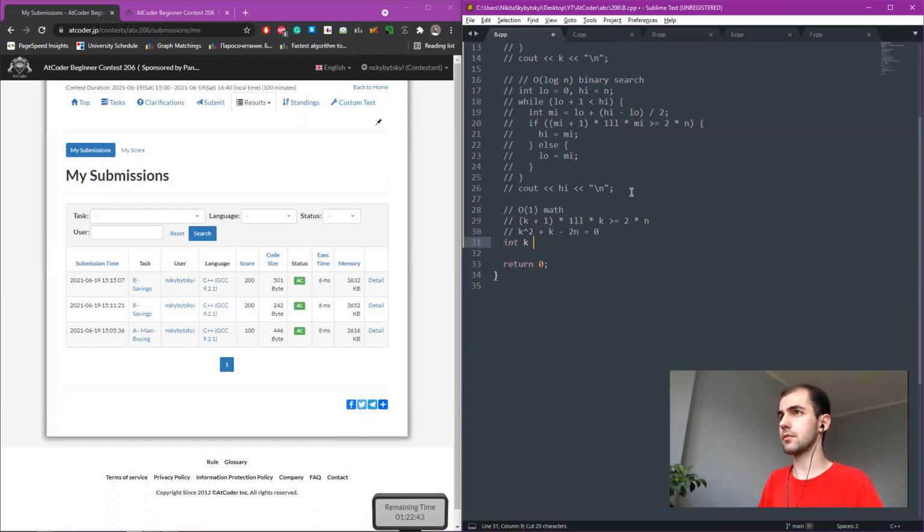So it makes sense to take square root of 2n, right? And then you're going to just check several values around that thing with math-based solutions. It's always good to check values around that thing.